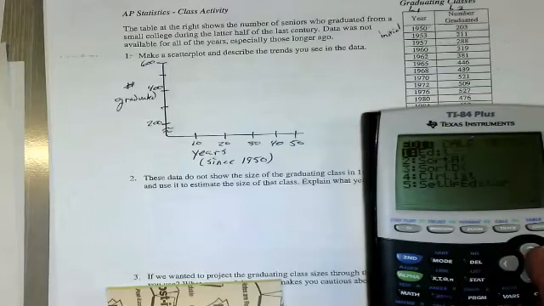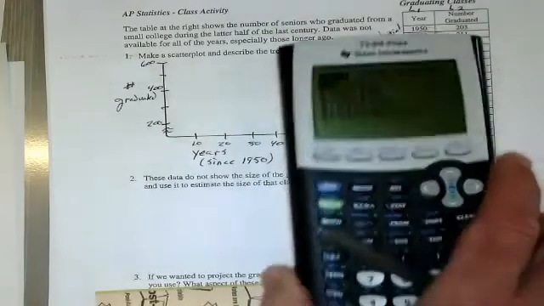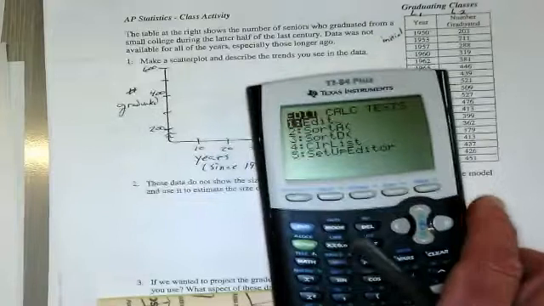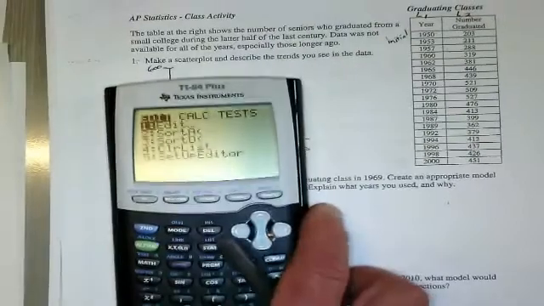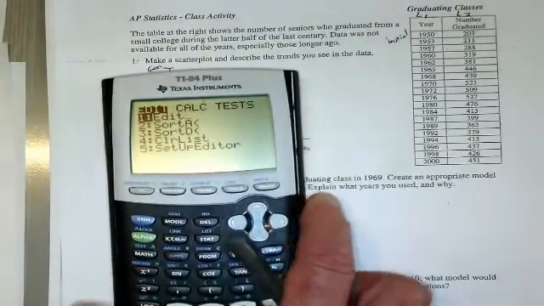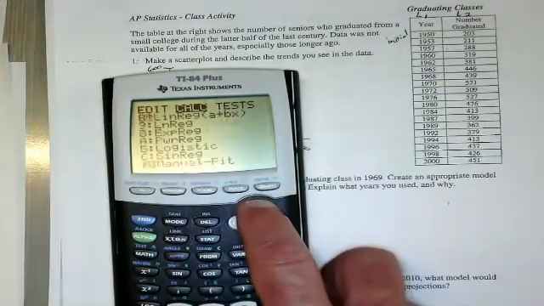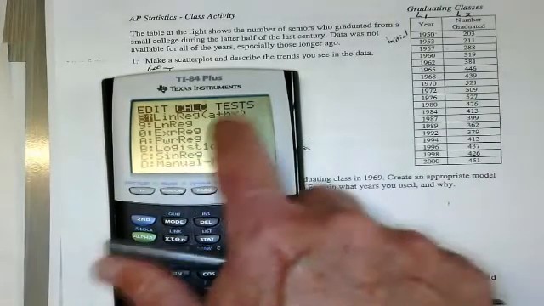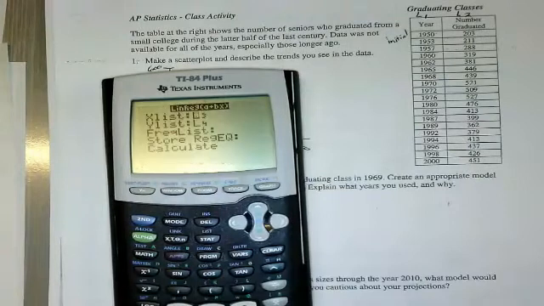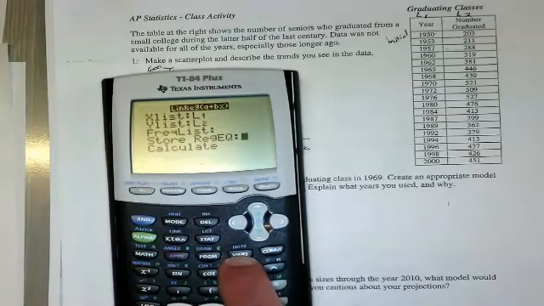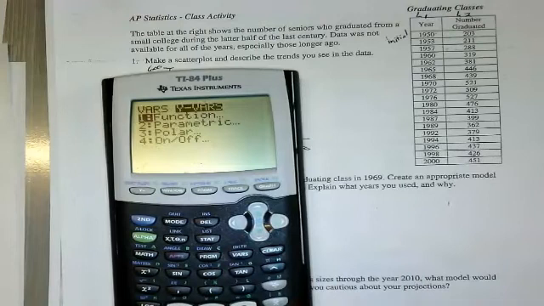So stat. Sorry, that's not a great picture on there, is it? It's kind of shaded. I'm trying to find the best place for it. Maybe this will work. Stat, calc. I'm going to go 8 because we're going a plus bx. Whoops, so second 1, second 2, and we're going to store it. Remember, to store a regression, we go vars, go over to yvars, it's a function, and then we pick where we want to store it.